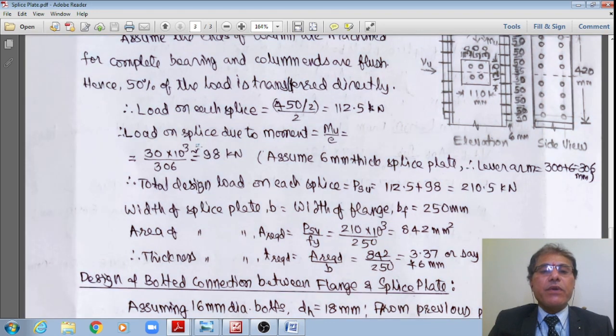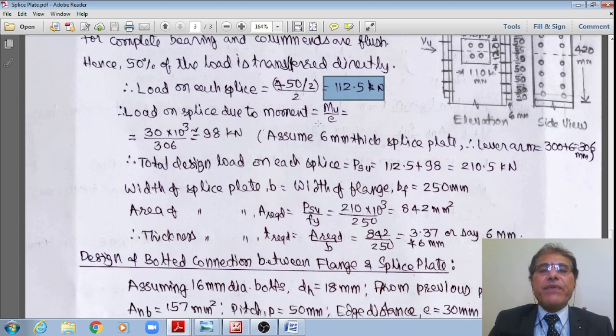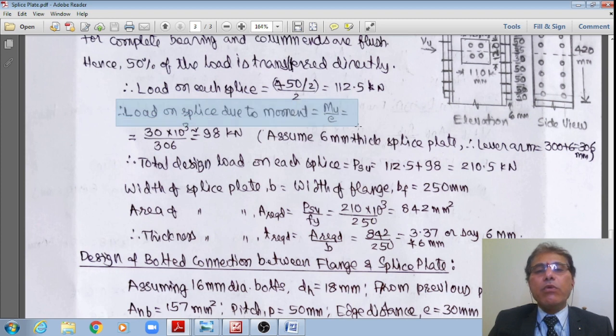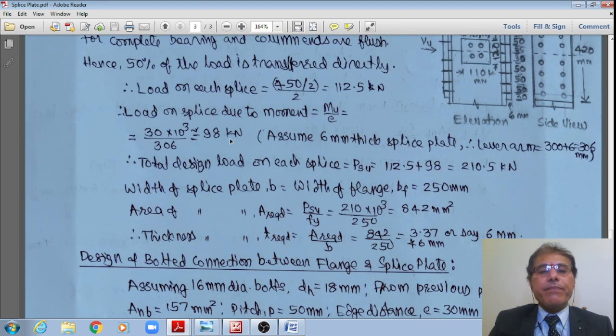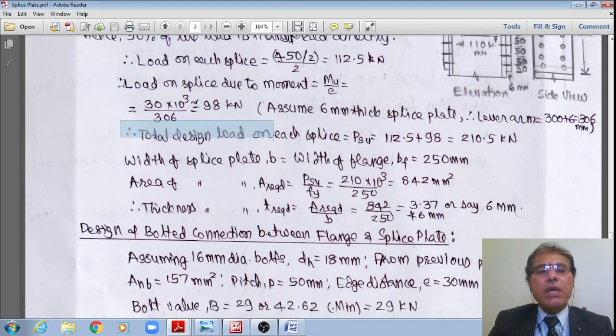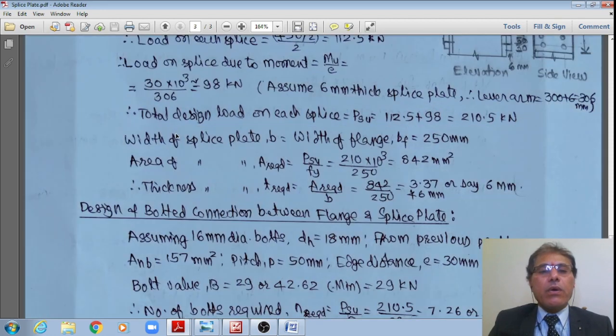Therefore, if you neglect this much force on the splice plate, then obviously it will fail, student. That shows the importance of taking into account the moment on the splice plate. Now I'll sum up. The total design load on each splice plate, PSU, is equal to the direct axial load 112.5 as well as the load due to the moment, 98. Therefore, it works out to 210.5 kilonewton only, right?